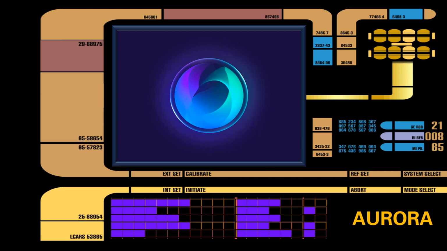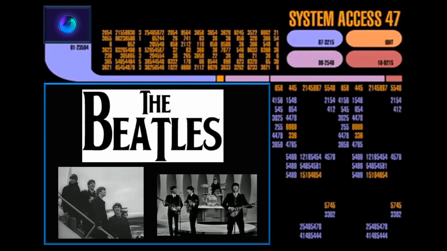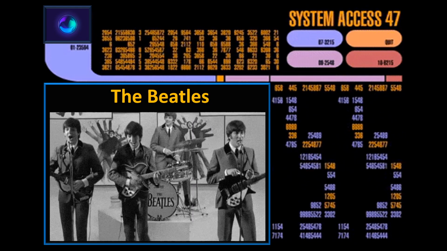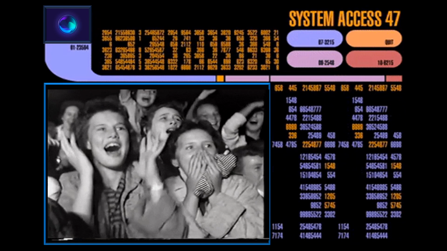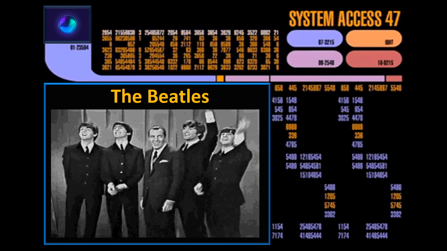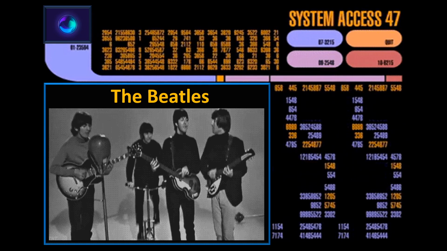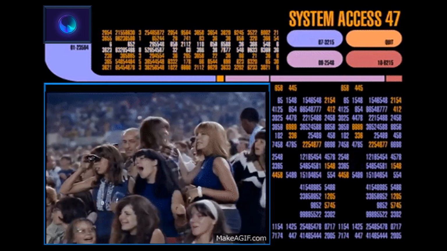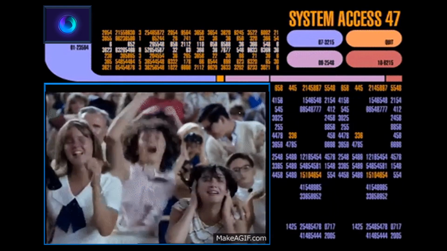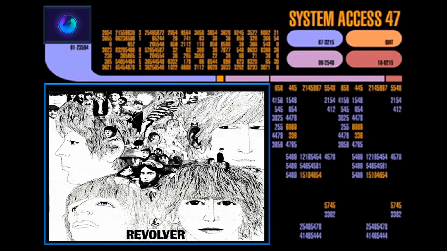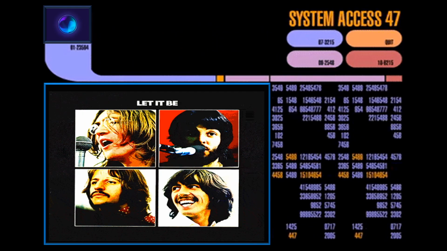Processing. The Beatles were an English rock band formed in Liverpool in 1960. The group was comprised of John Lennon, Paul McCartney, George Harrison, and Ringo Starr. They are regarded as the most influential band of all time. The band acquired the nickname the Fab Four. By early 1964, the Beatles were international stars, leading the British invasion of the United States pop market, breaking numerous sales records. Aurora, you are so right.